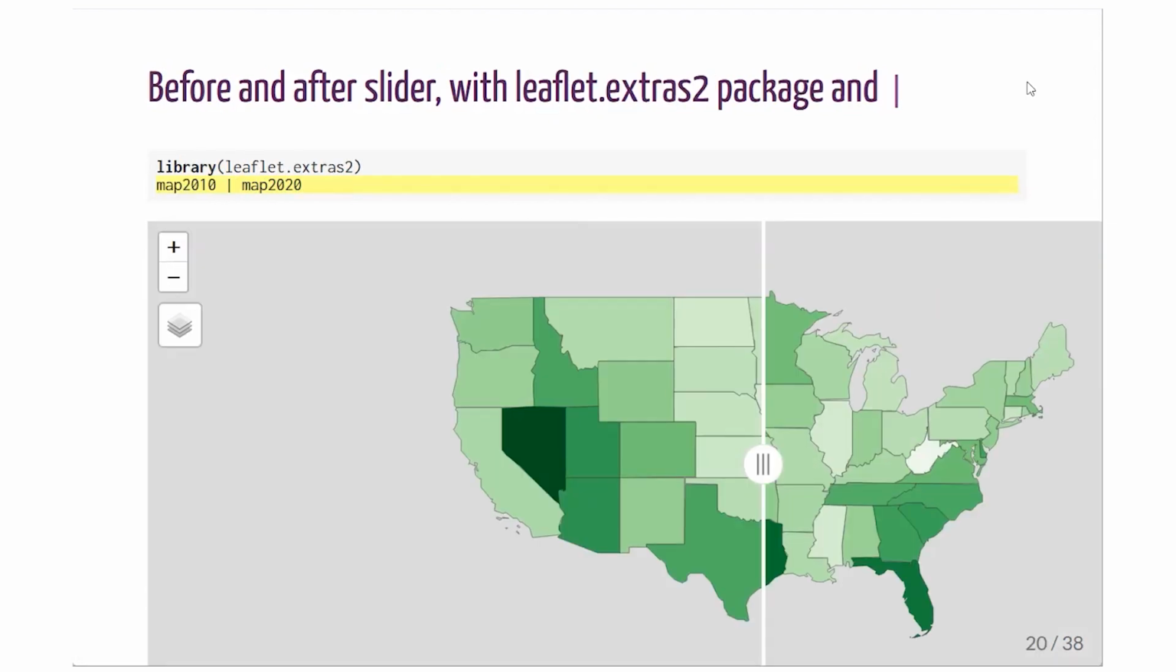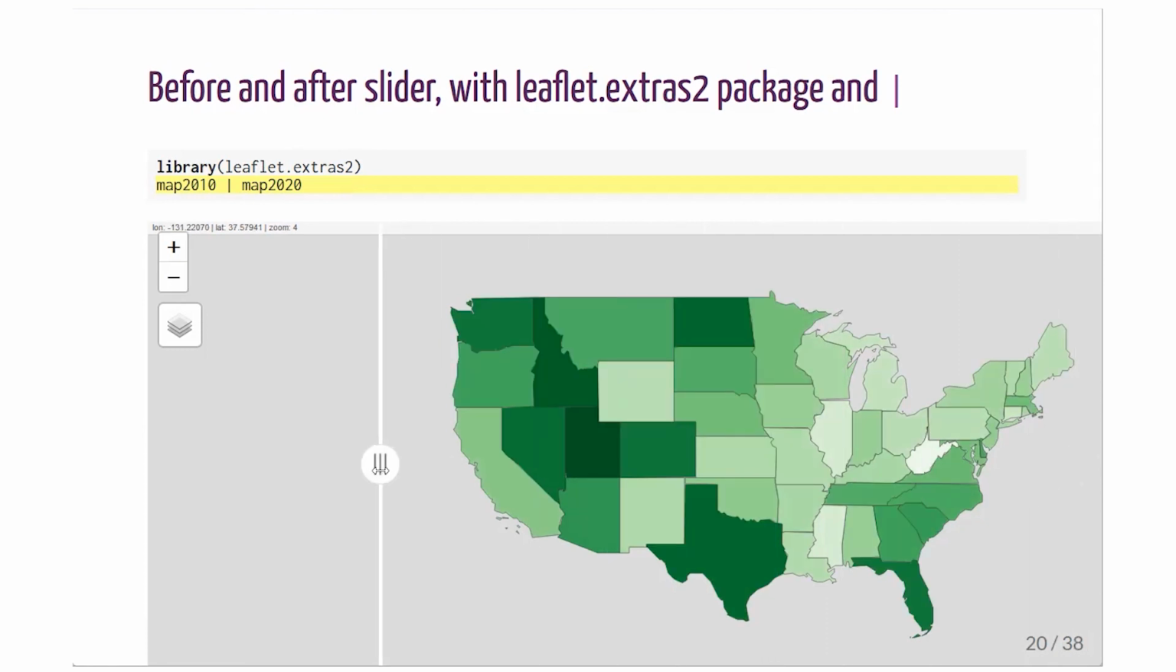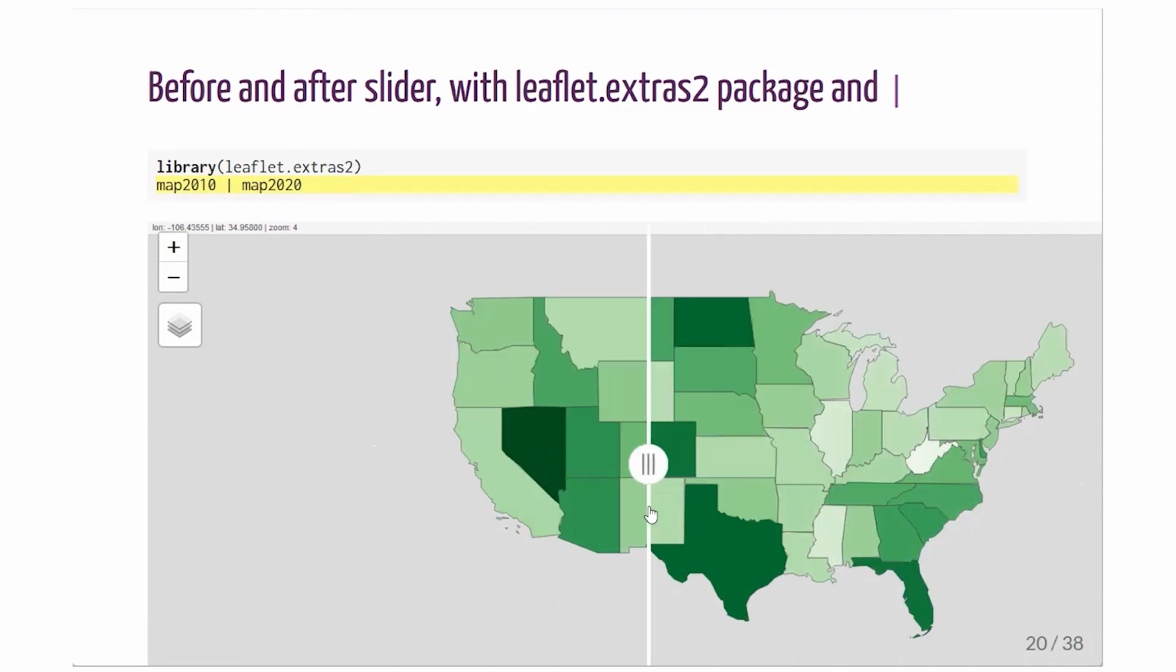Or you can put 2 maps on the same layer and have a side-by-side slider to compare the 2. That is also super simple if you load the leaflet.extras2 package, just the variable name with one map, that vertical line symbol here, and the second map variable. It was this elegant and easy syntax that first drew me to MapView.